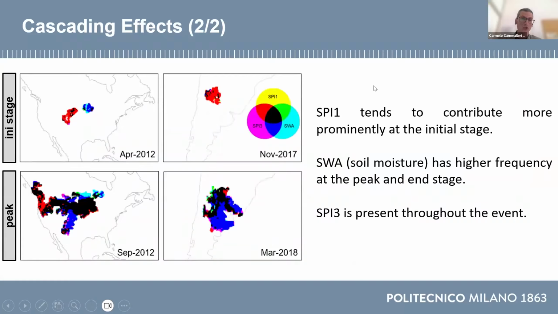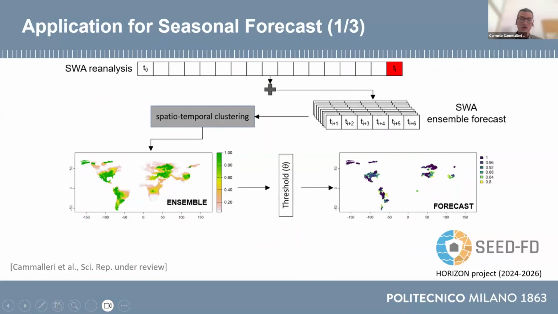And we can see this also from a spatial temporal perspective, of course. So you can see how, if we plot the contribution of each variable with a different color, in the early stage there is a predominance of red, which means precipitation indicator. And when we move later on, close to the peak, we start to see a predominance of a combination of precipitation and soil moisture, and then later on soil moisture only. Again, a little bit of a different way to look at drought compared to what we are used to.